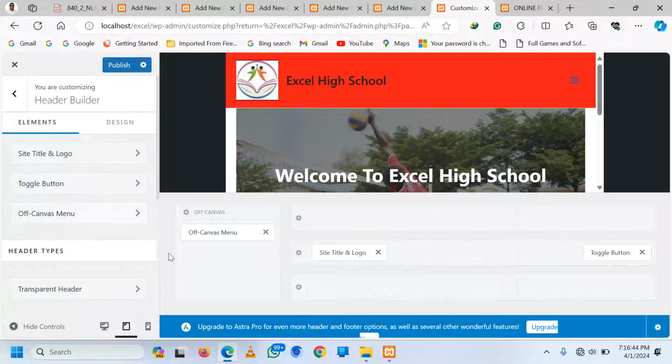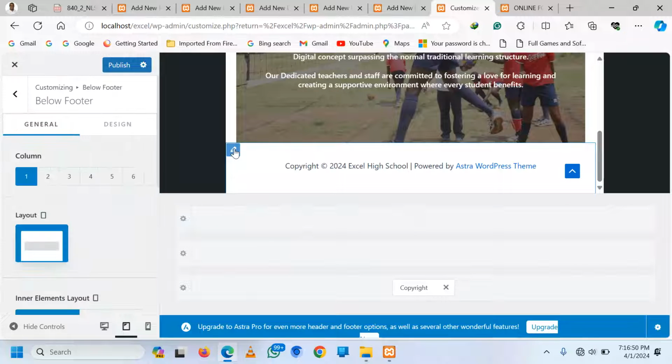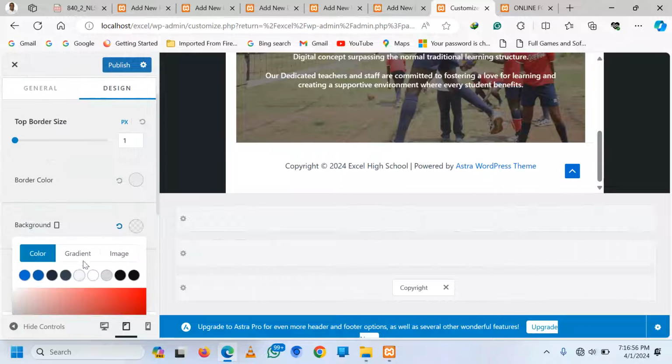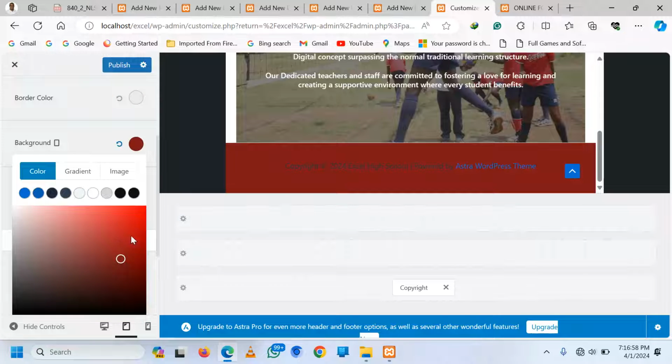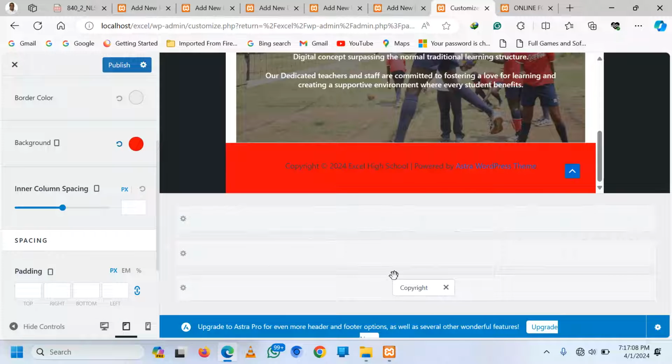We need to work on our footer. So here I can scroll down. I click in this footer here. We can also click on design, then background color here. I can choose also a color. I move around to pick the appropriate color. So for example, I pick that, click back.